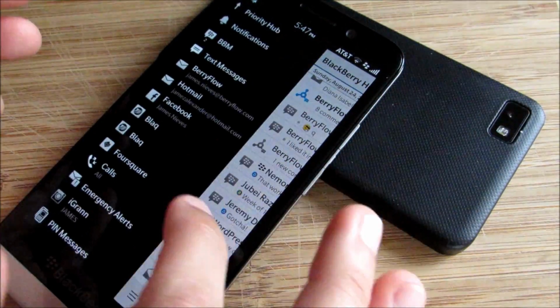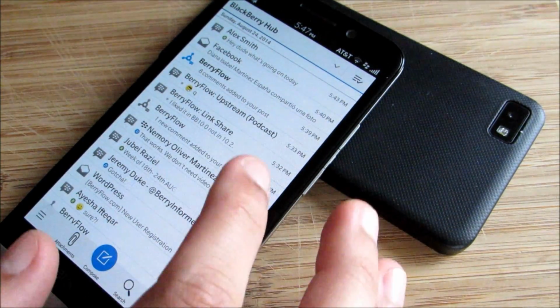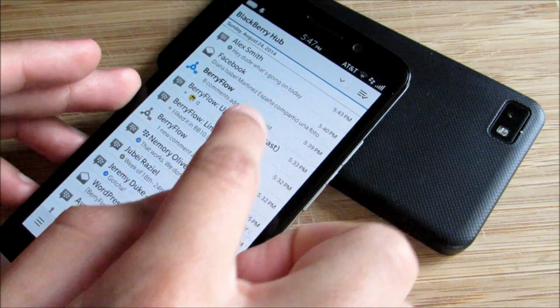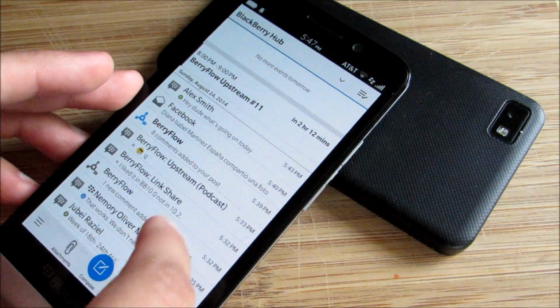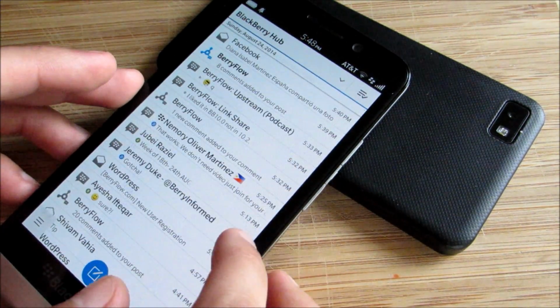Here as well, you have all your different accounts and whatnot. I won't leave you there too long without getting in trouble, but you'll see here, you can pull down from the top and pull in your calendar entries as well.